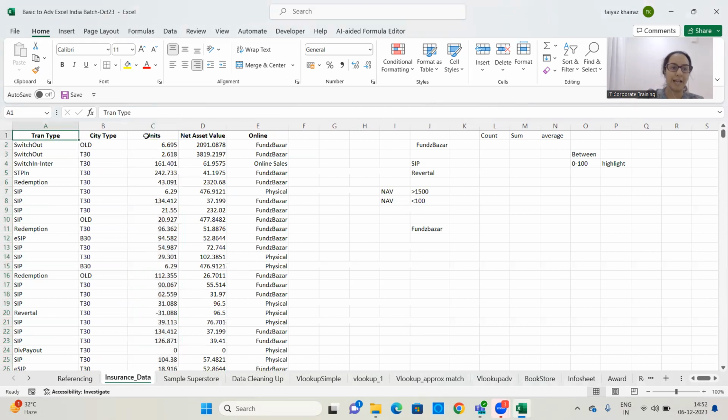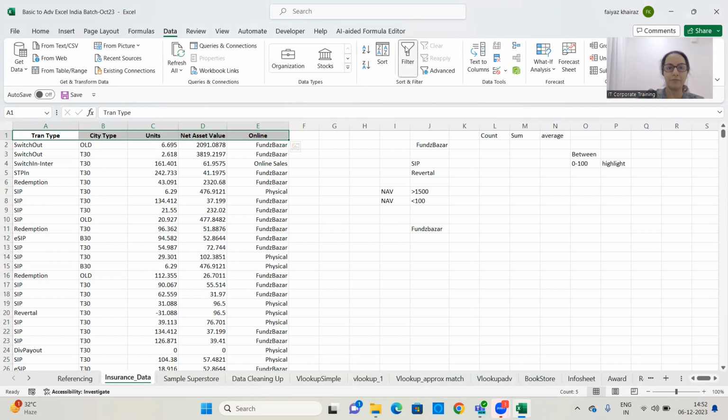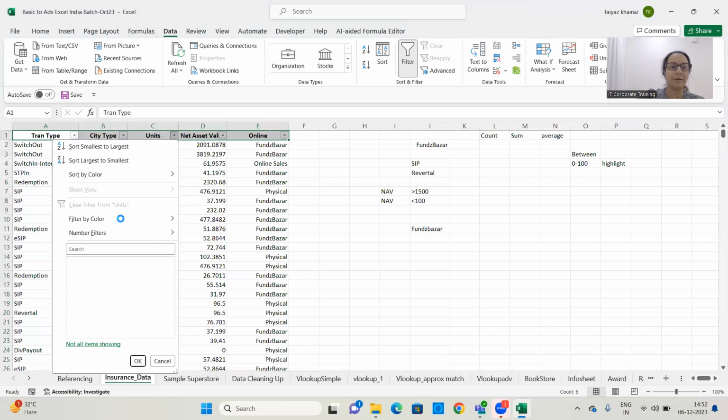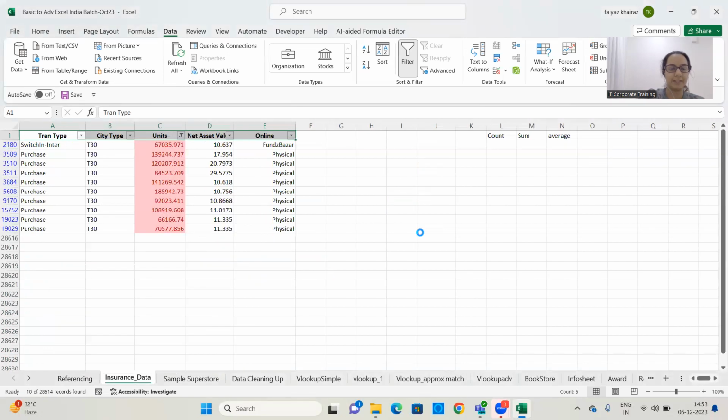If you want, you can select the whole thing. Go to data, click on filter. And here under units, choose filter by color because there's a color, and select this color. And now you can see your top 10 together. You could also sort it in descending order. So it would give you the topmost values on the top, and you would be able to check whether it is actually giving you the top 10 items or not.